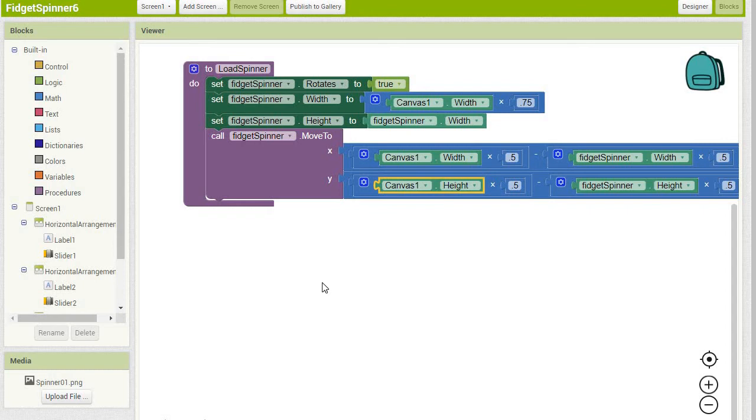So now it's going to get the height of the canvas and it's going to subtract the height of the fidget spinner so it can start putting the fidget spinner on. So it's doing the exact same thing we just said. And that is it for this function, this procedure. So anytime I call this procedure, it's going to do all of these things.